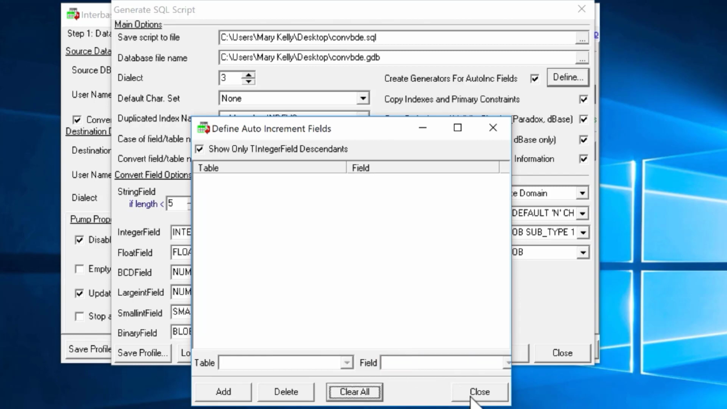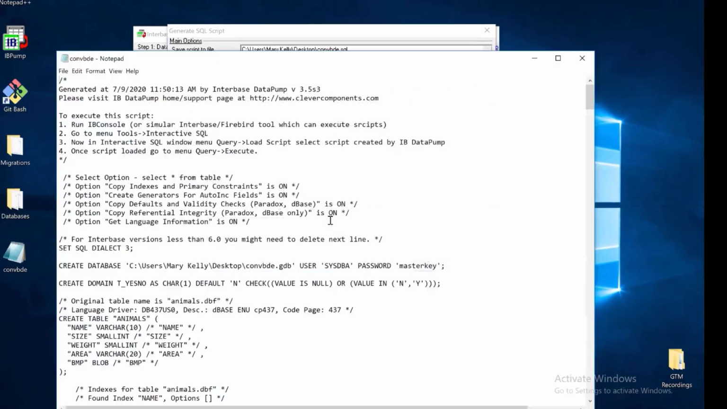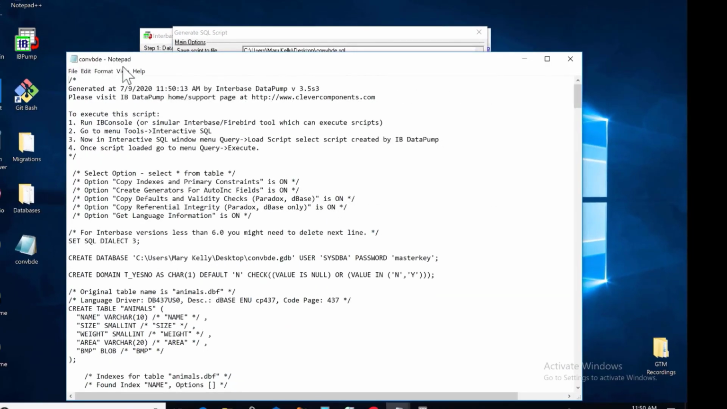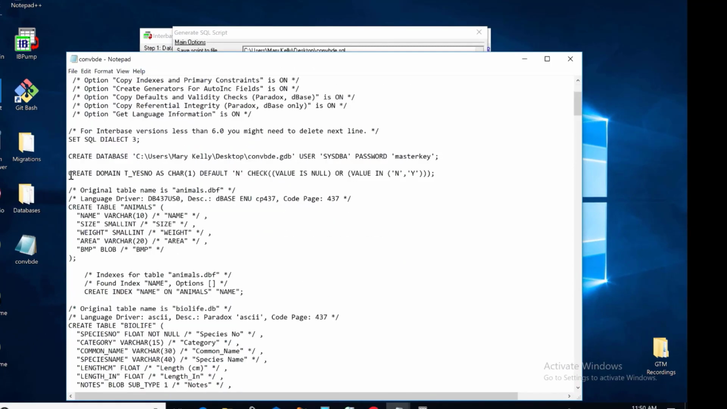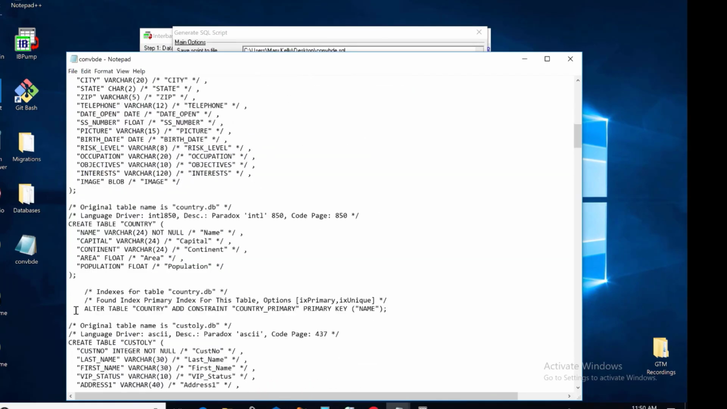Or you can also just let InterBase Data Pump create those generators for you. So all of these fields more or less match up one-to-one with what InterBase is looking for in the migration from the BDE to InterBase. So we can go ahead and click Start, all fine, and it opens up this converted BDE script. And as you can see, it really just creates the schema for the entire script.